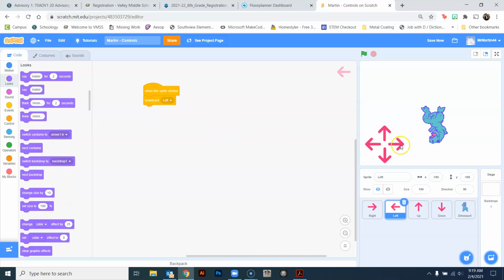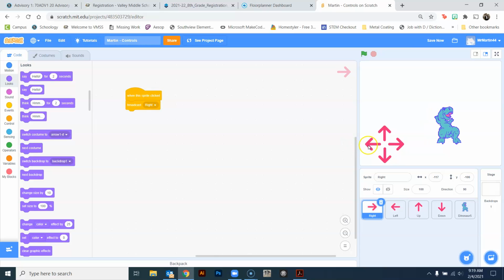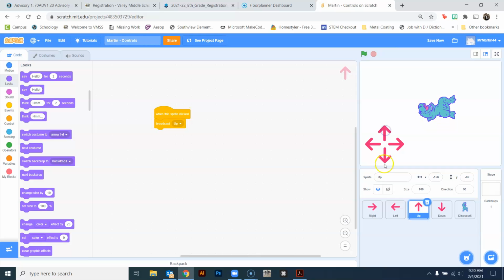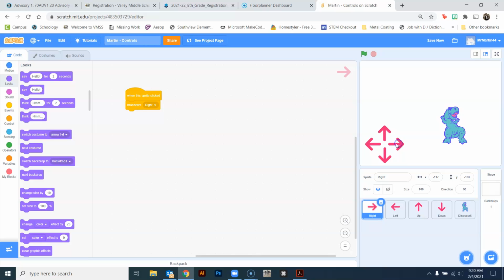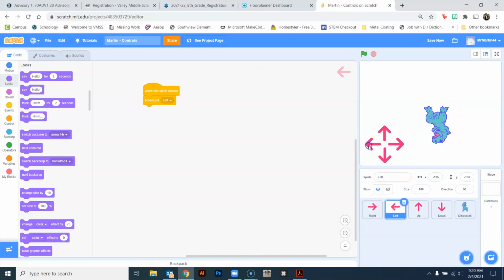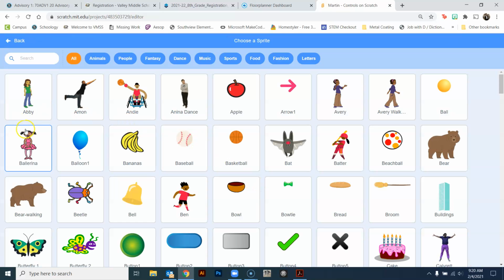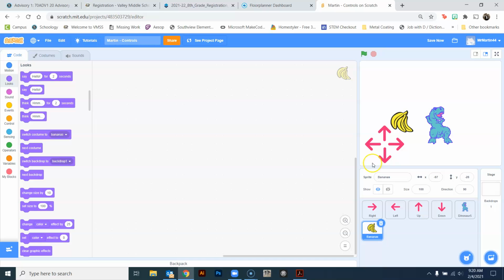So what I'm going to ask you to do today for this assignment is to recreate the direction keys that I'm doing here, where he goes and he moves based on your direction keys. And I also want you to add a second character. That character, what would be fun for a dinosaur to get? Dinosaur is going to chase after a banana, because we all know dinosaurs love banana.